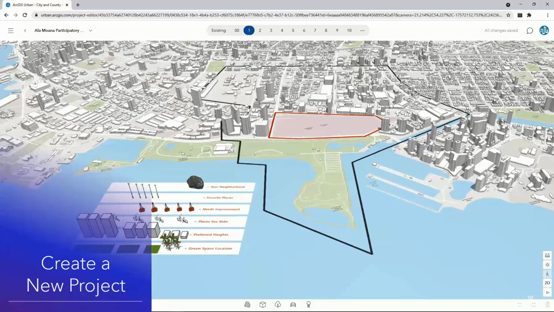So now that we've identified the focus areas for feedback, set up our ArcGIS Urban project, and established a way for participants to register through ArcGIS Hub, now we're ready to host our first workshop. And I'll hand it over to Kira to go over how we'll be collecting the feedback.